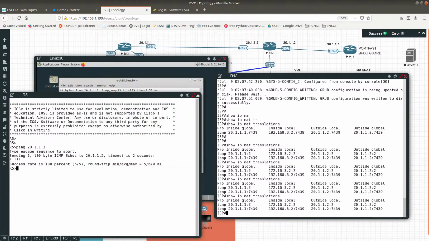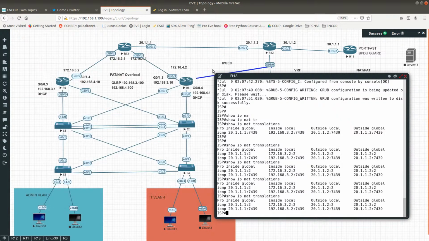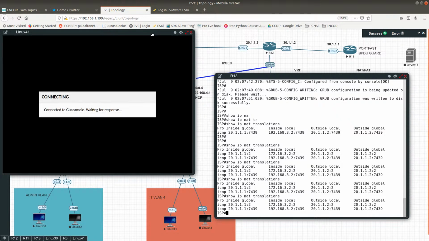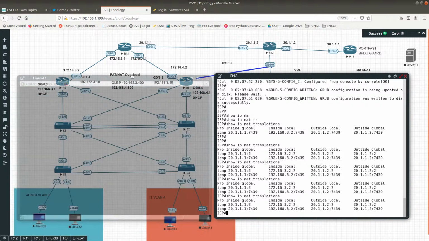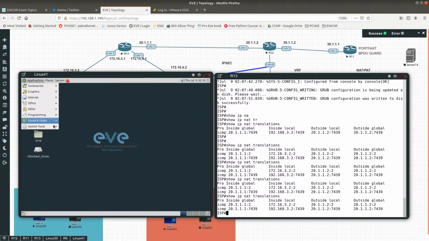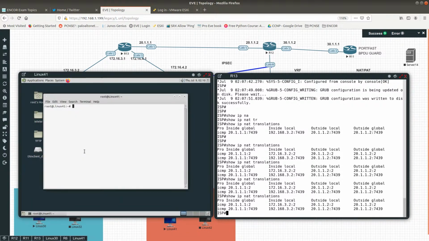Let's see if I'm able to ping from Linux 41. Linux 41 has that 192.168.4.0 network. That's where it is. So let's go ahead and ping from here. Ping 20.1.1.2. There we go, I'm able to ping.